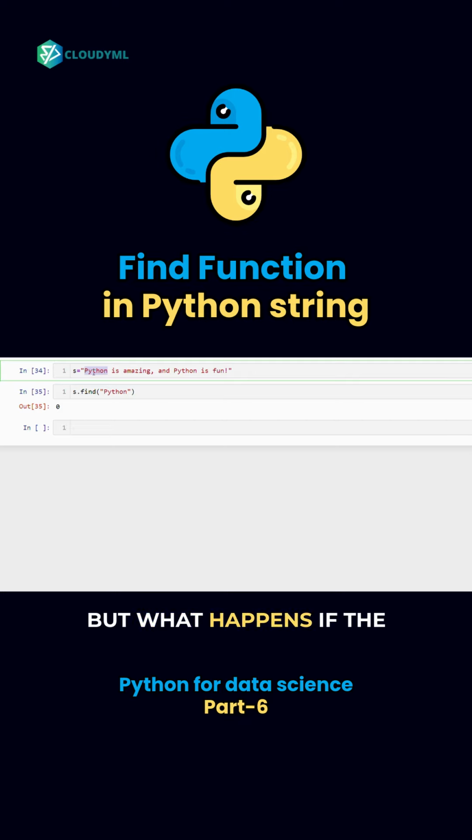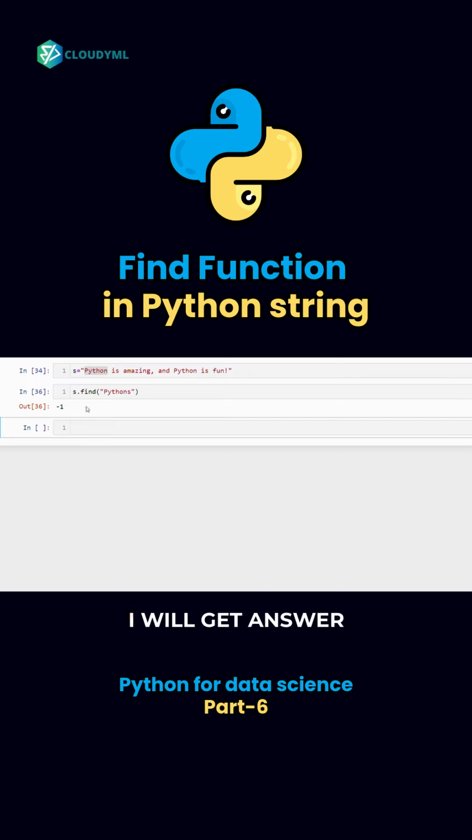But what happens if the substring is not found? So if I change this Python to Pythons, suppose, and run this, I will get the answer as -1. So it means if the substring is not found, find will return -1, letting you know that it is not present in the string.